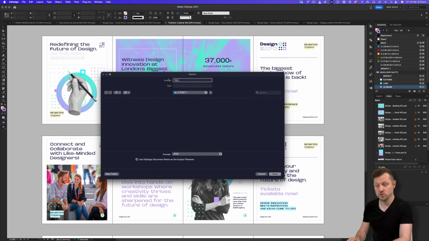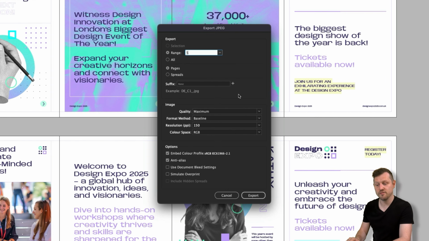Now this is really important. I'll click Save and up will pop another menu. Here I'm going to set the range to 1-4. I'll make sure Pages is selected. For quality, I'll set this to maximum. I'll set the resolution to 150 just to get some really nice quality files, but you could also set this to 72. I'll set the color space to RGB and then click Export.